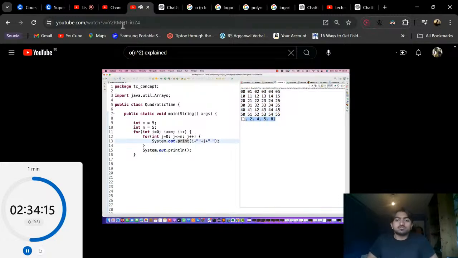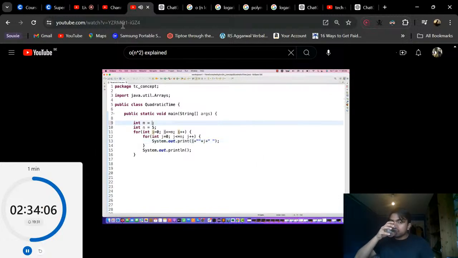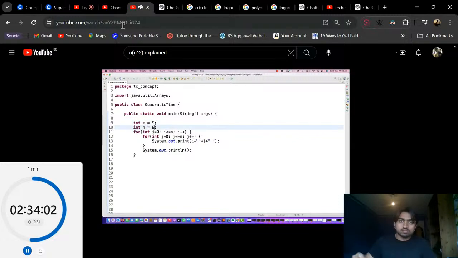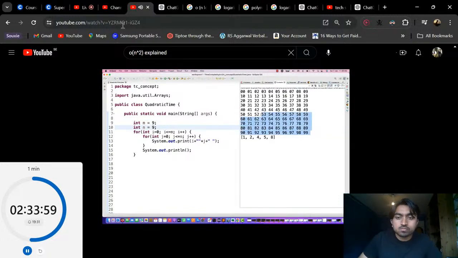You can ignore this one. This is some other code that I have written here that I'll show you in some time. But here you can see that it's printing from 00 to 55. If I include, let's say, up to 9, and m is also 9 and n is also 9, then it runs this kind of pattern. A 00 to 99 pattern is coming.